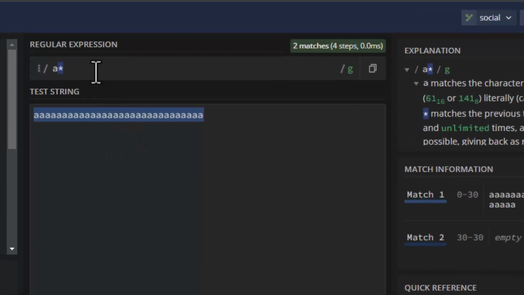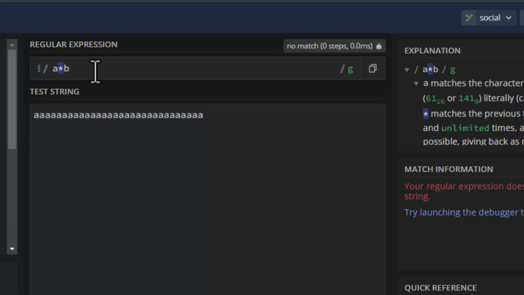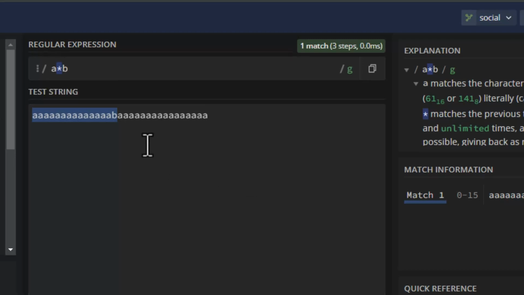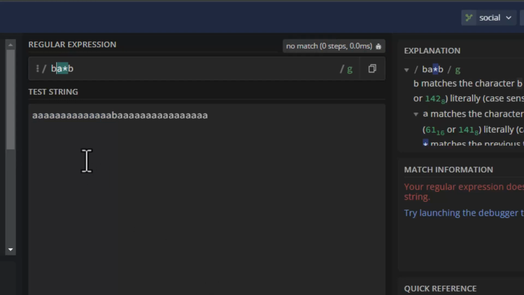But we can put a break to it by introducing, let's say, another character, B. Now if I type B somewhere in this test string, you can see that it counted A's all the way until it encountered the B character. So A star matched every A that appeared until it saw B, at which point the entire regular expression matched, and this match stopped. Even more interesting is the case if we introduce a B before A star. If I say B A star B, then no match is occurring.